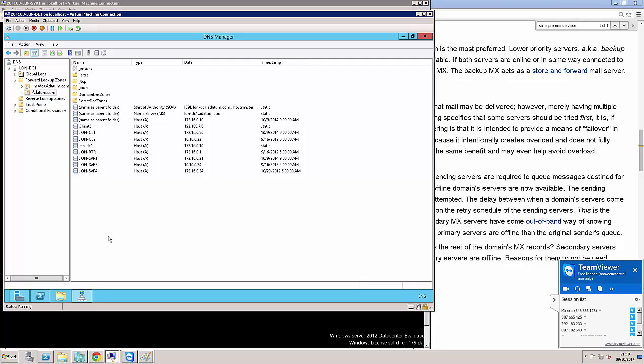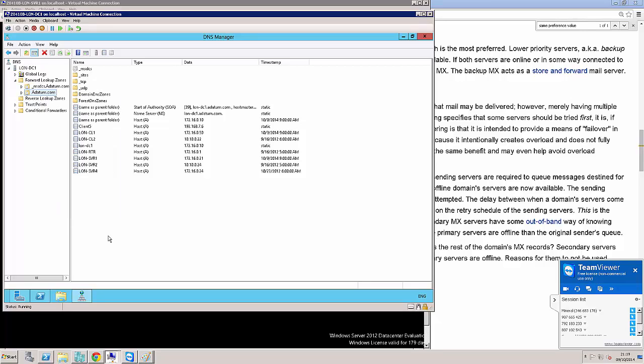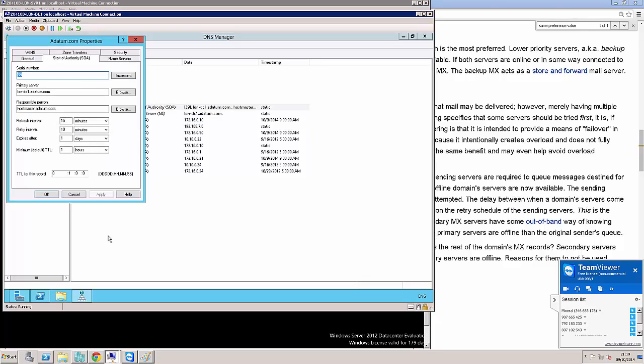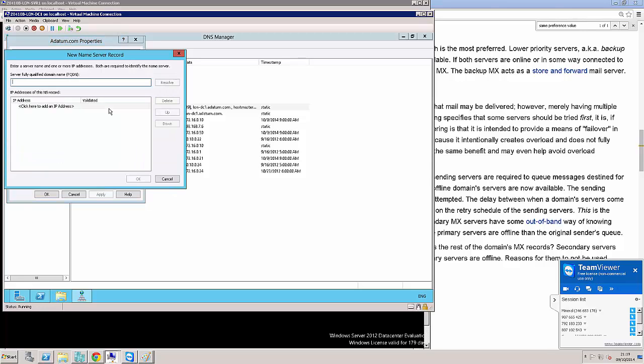So what we need to do is go under the start of authority, the SOA record. There's a tab under the SOA record called the name servers tab. I think we need to add it to that tab also. I'm trying to remember this from what we did in the labs. So SOA record, first record, name servers tab. And then add the server there.